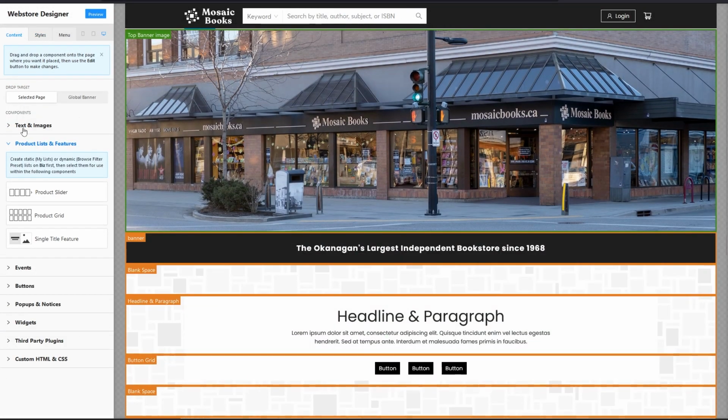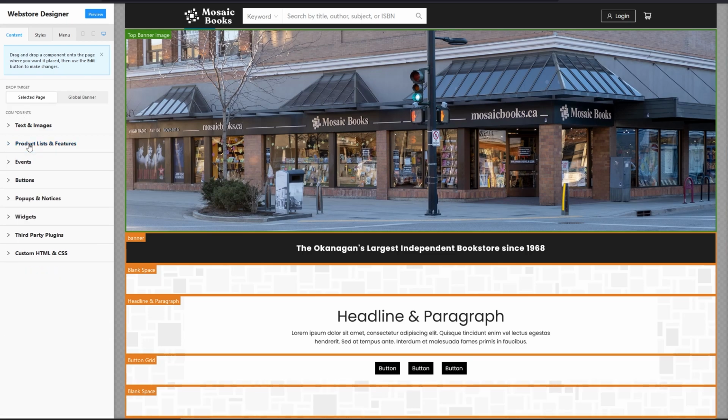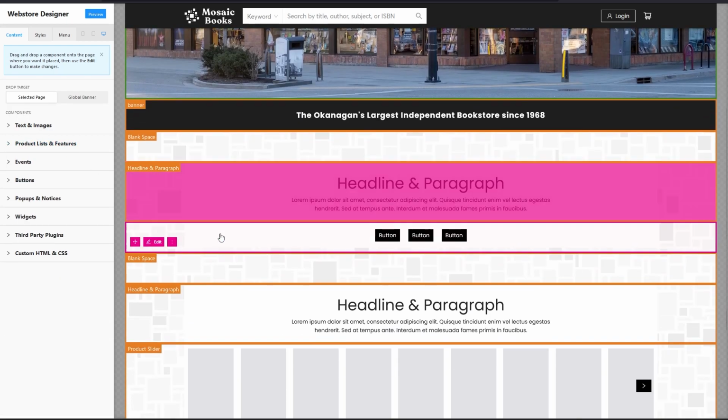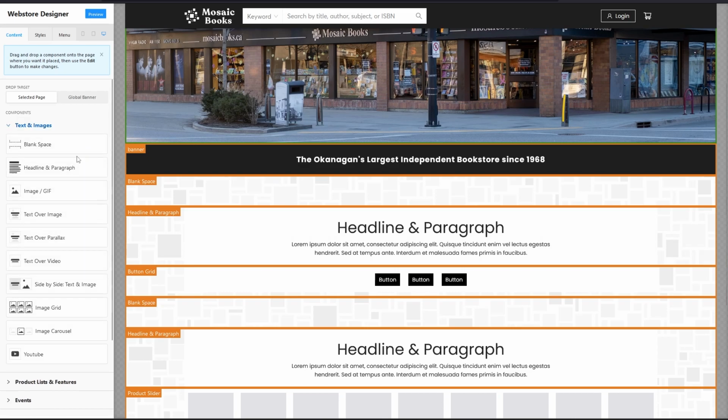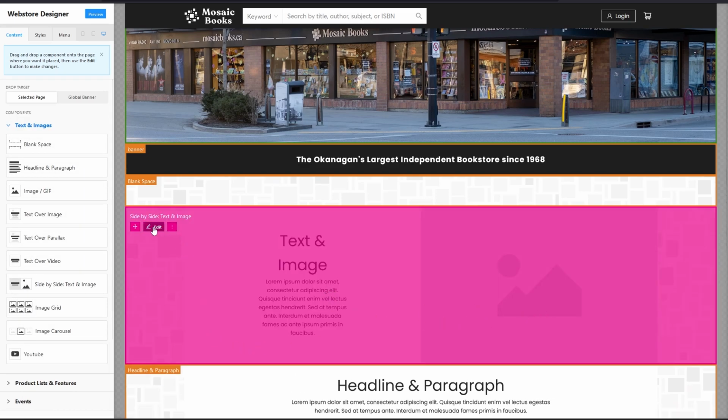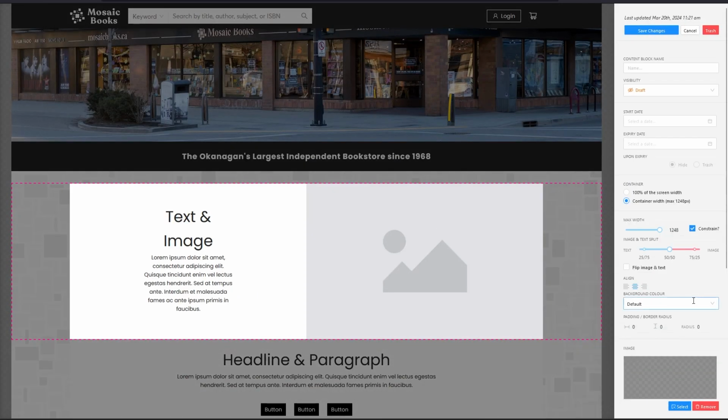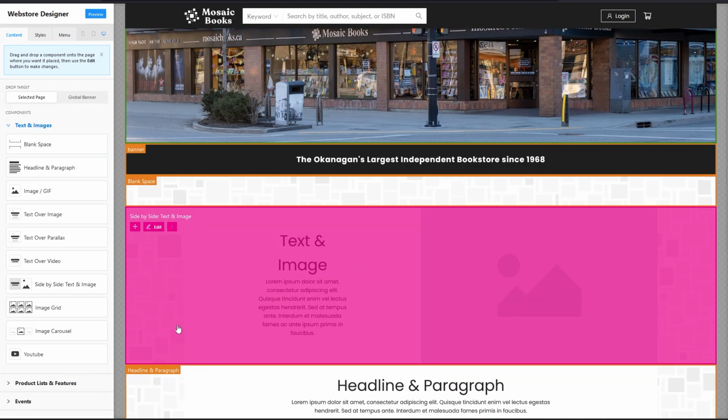So most of these component blocks, these content blocks, are self-explanatory. I'll let you explore and see what you can do with each one. Just know that the trickiest one is definitely the side-by-side text and image. It just has the most options and it has the most area to make it look kind of funky or weird or do some strange stuff on mobile.